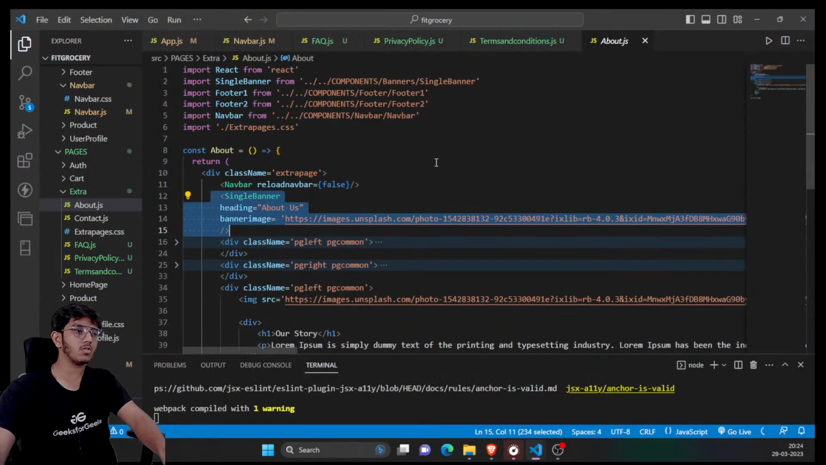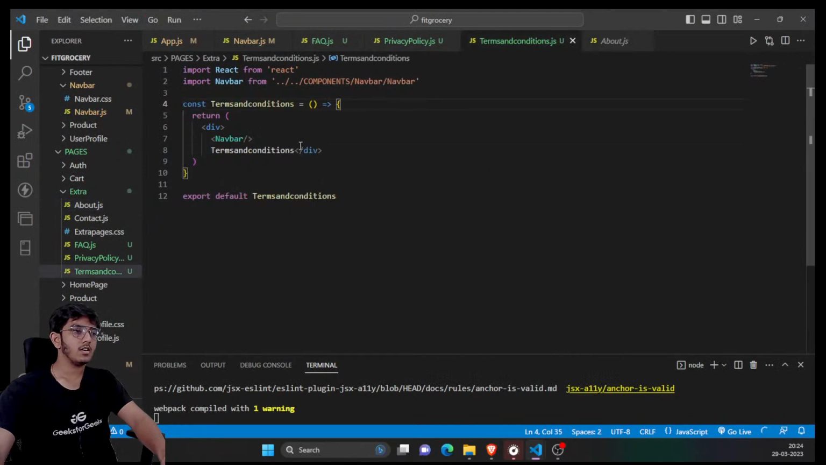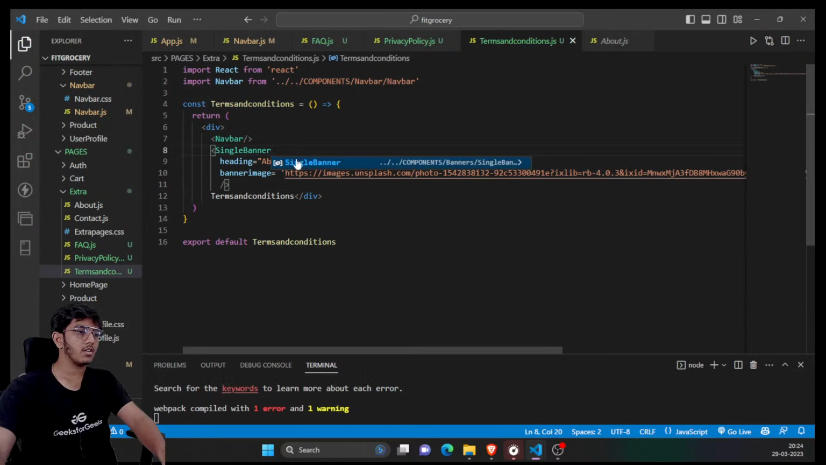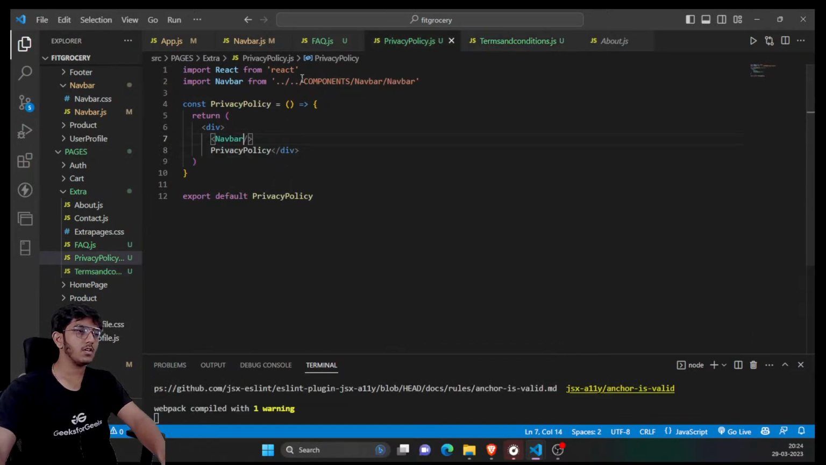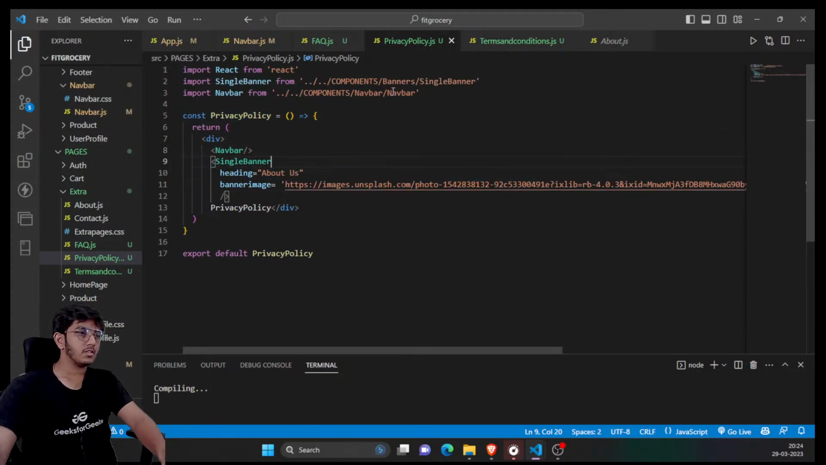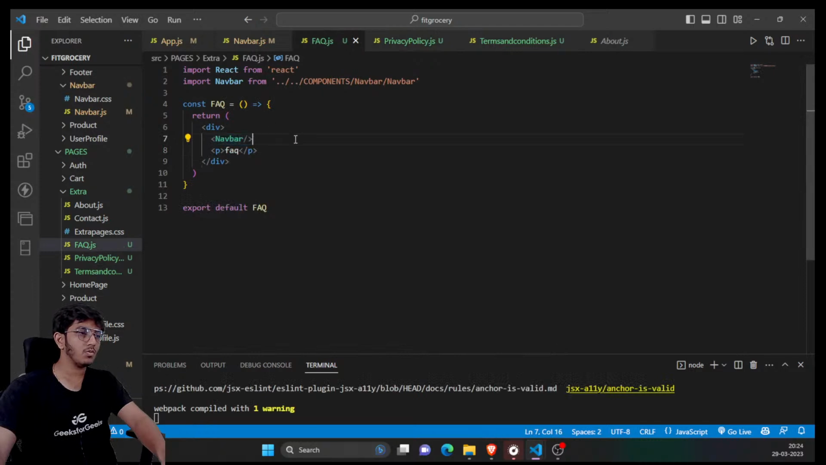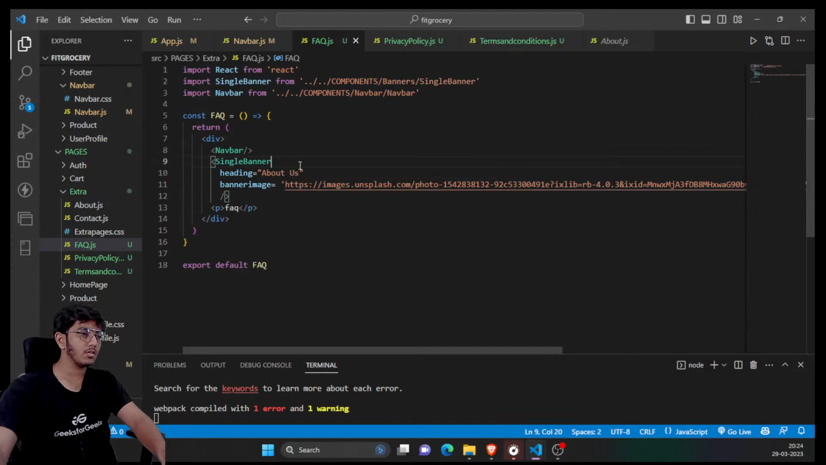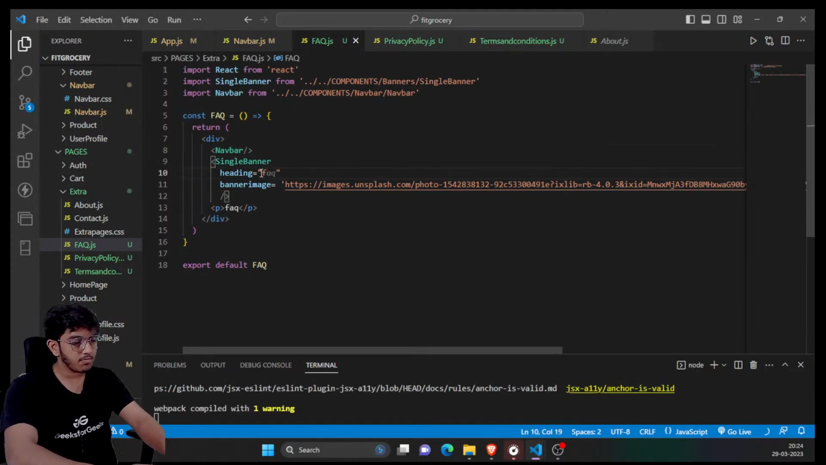So we'll just copy this, and in terms and conditions just paste it. At the end, control space, just import it. Similarly in privacy policy just paste it. Similarly in FAQ just paste it. And now what I have to do is change it to FAQs. Okay, my bad.